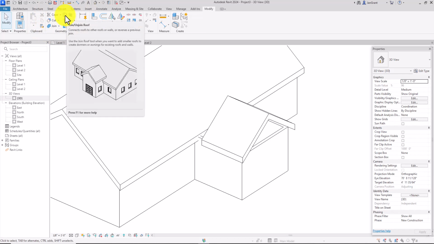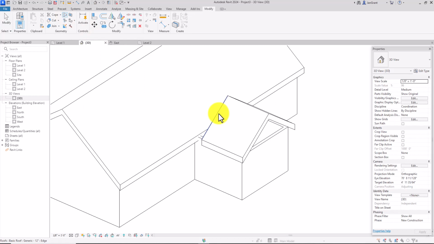It'll show you that we're going to select the back side of the new roof and then the plane of the existing roof, and it extends right to it. So I'm going to pick join unjoin roof. I'm going to click here the back side of this new roof and then the surface of this other one. You see how it kind of goes back.